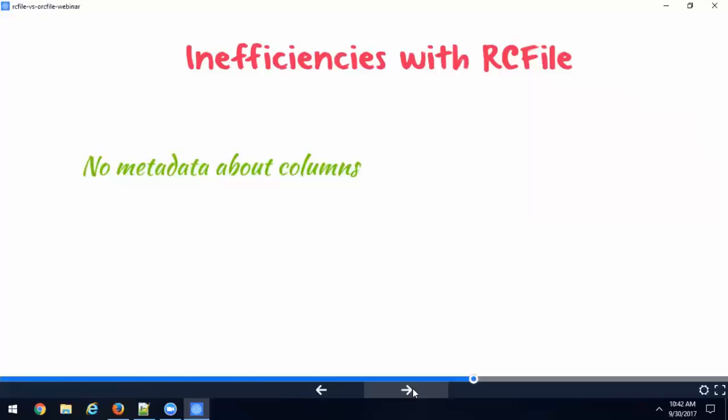RCFile does not store metadata about the columns like your database would store. Take SQL Server, MySQL, any RDBMS, for instance. You create a table, you can add an index to the table, and the database to some extent knows about the values in the column, so that it can efficiently execute queries, whereas RCFile doesn't do that.